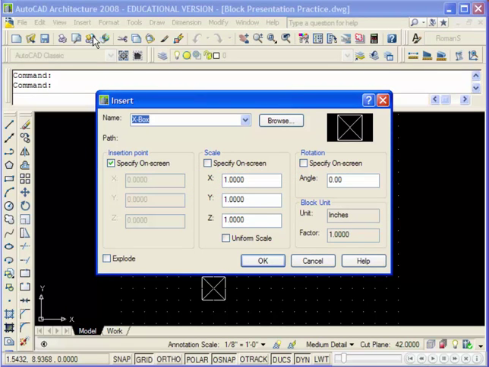In the Insert dialog box, there will be several areas that you need to specify before insertion. The first thing you need to do is select the name. Xbox appears in the drop-down box in the name area. It appears there because this is the exact same file that I used when I created the presentation for creating blocks. So I have Xbox and Red Xbox in the memory of this drawing.